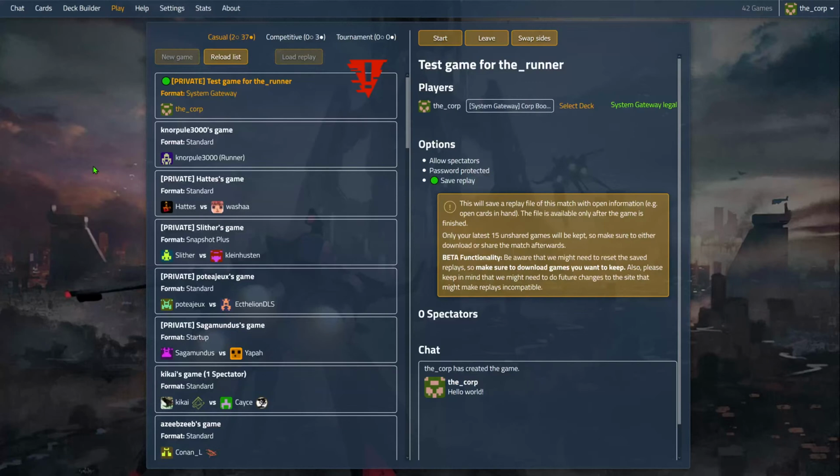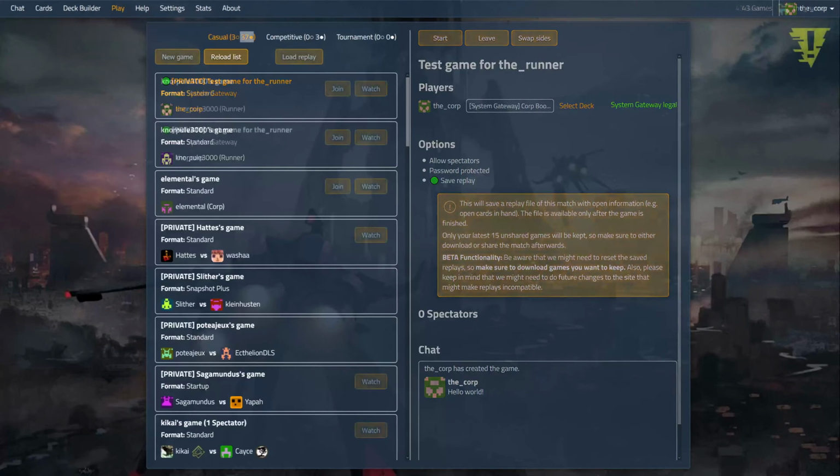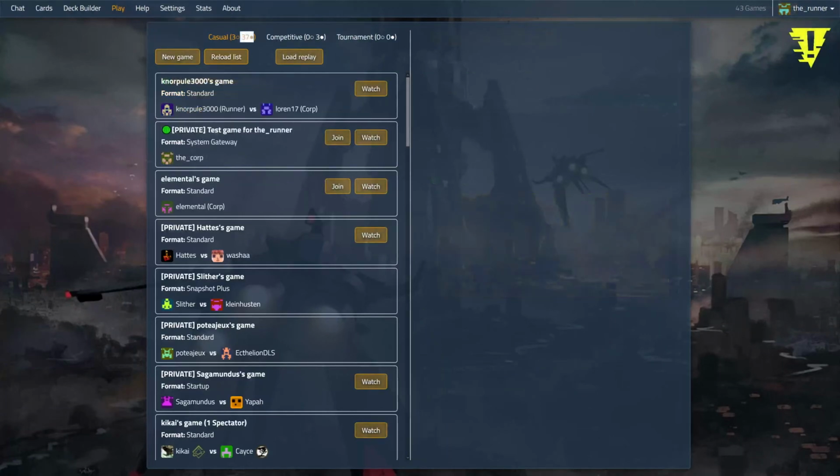So yeah, we should totally take a seat, right, as the runner, and that we should do. So let me just switch to the runner view, and let me show you how this is done on the runner side of things. So hopping over to the runner side of things, and this is the view of the runner account, or of my other account, and you can see that I can, for example, join and watch Norpule 3000's game, but I don't know Norpule. But hey, there's my friend the Corp, and I'm the runner.